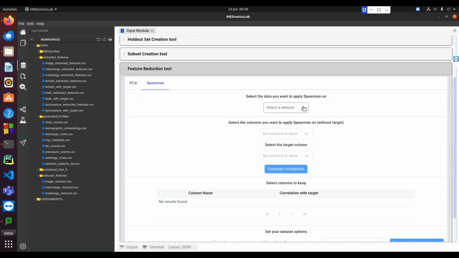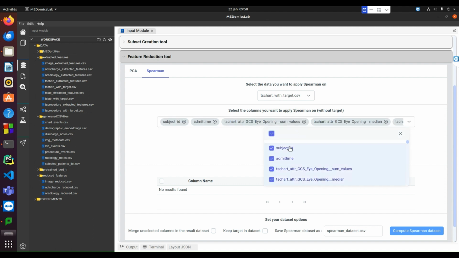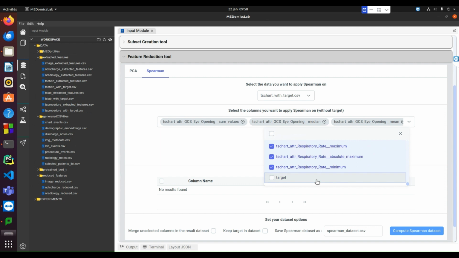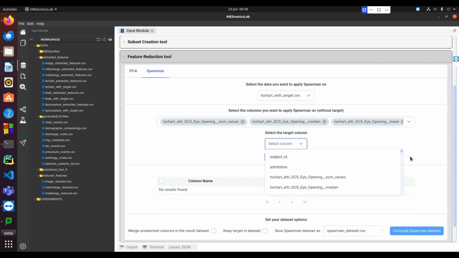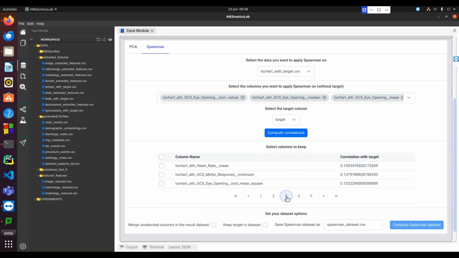Choose the Spearmint tab. Let's start by selecting the TS Chart with Target CSV file. Wait for the app to load the information and then select all the columns, excluding the two first columns corresponding to patient identifiers and dates, and the last one, which is the target. Choose the target as the target column and press Compute Correlations. The correlations for the selected columns will be displayed in decreasing order of correlation with the target.